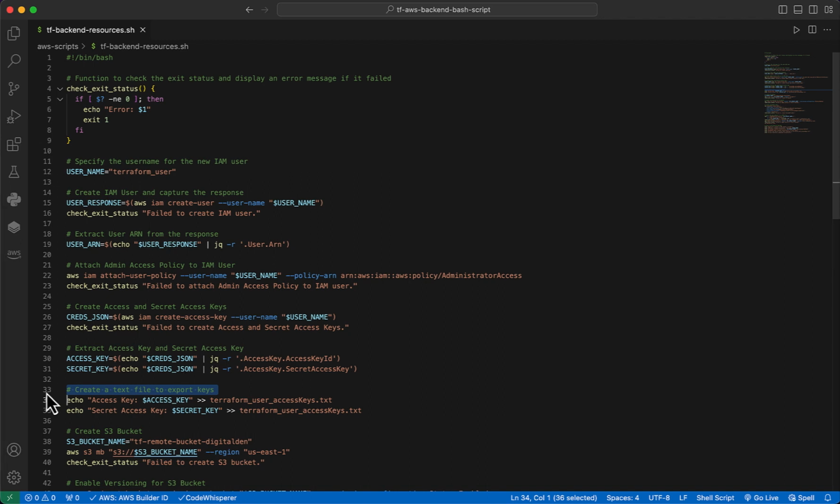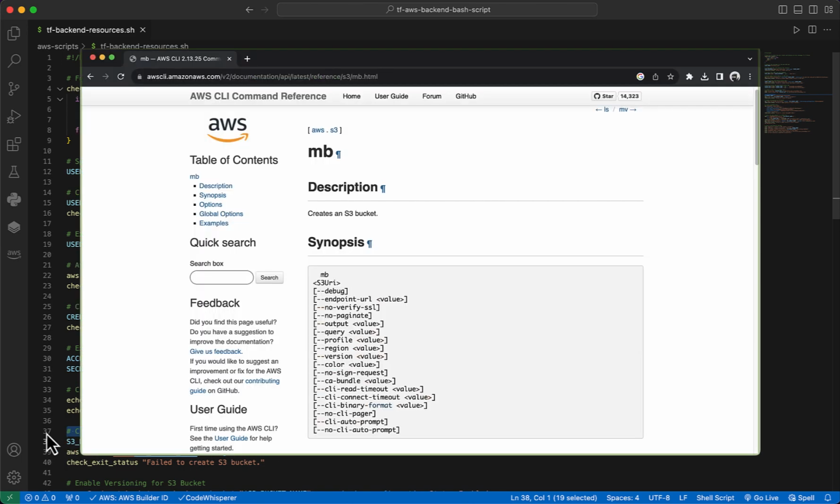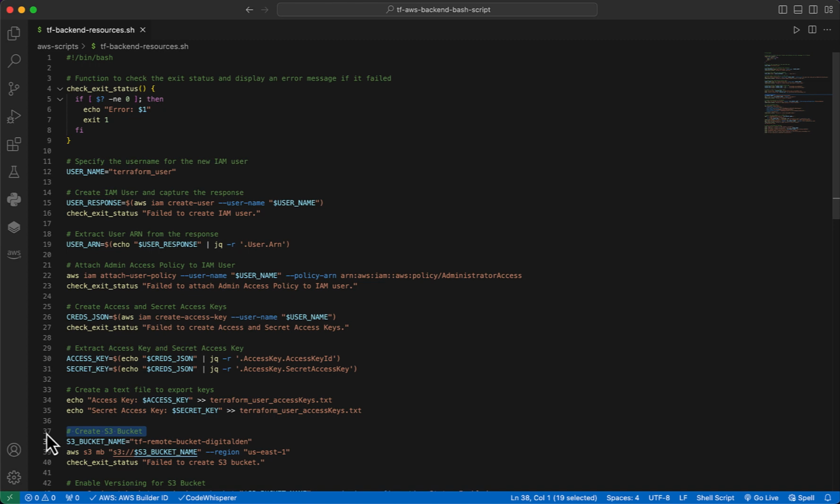The script proceeds to create an S3 bucket named TF Remote Bucket Digital Den in the US East 1 region, using the AWS S3 MB CLI command. Ensure that you substitute the bucket name with a globally unique name. Creating an S3 bucket to store Terraform state ensures proper management, coordination, and tracking of your infrastructure's current state. It is a best practice for working with Terraform in collaborative or production environments to avoid conflicts and maintain consistency.